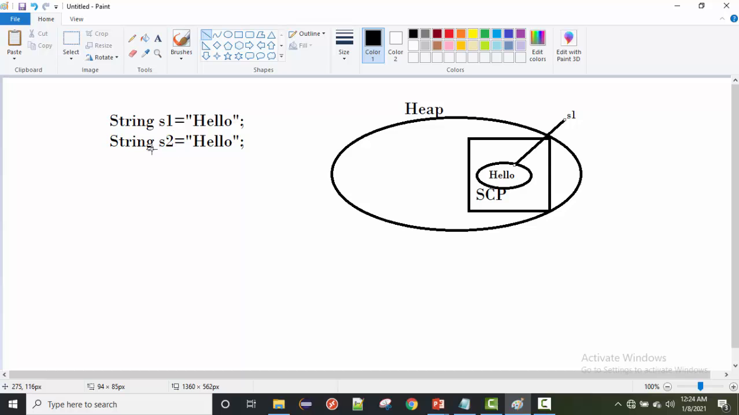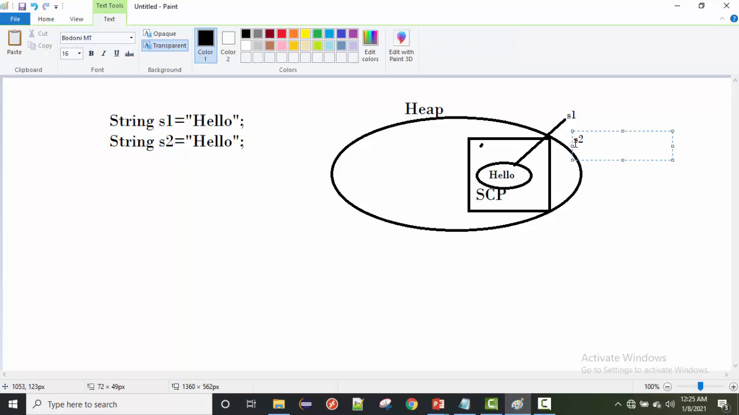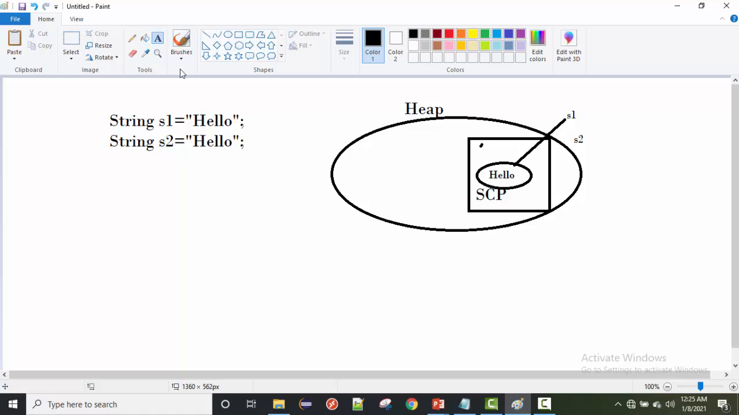When the JVM comes to the second line, string s2 is equal to "hello", a new object will not be created inside the SCP, because "hello" is already present in it. So s2 will refer to the same object, this one only. That is one benefit.